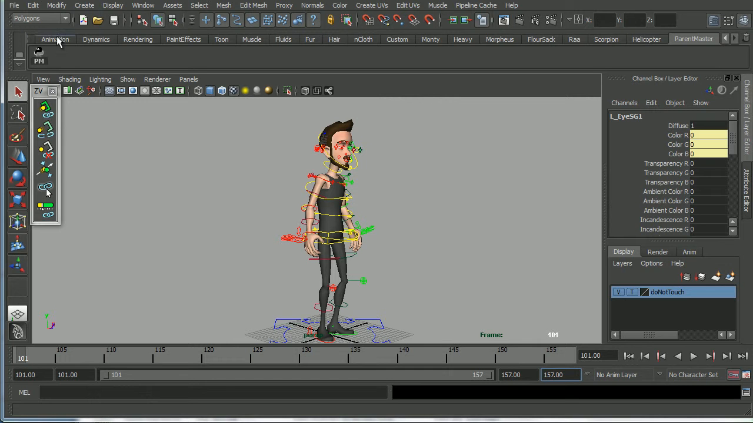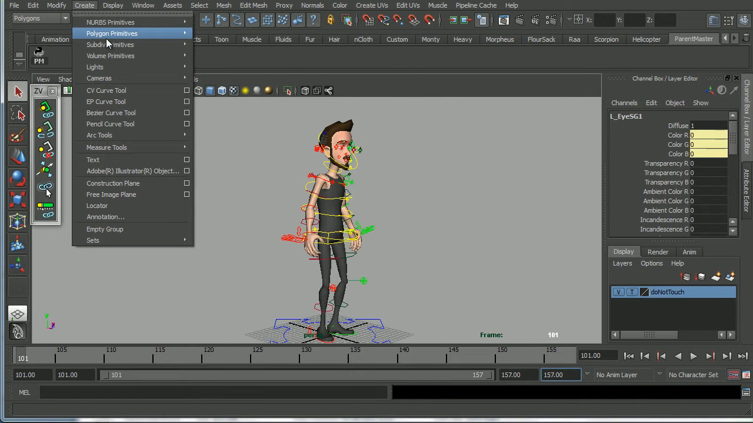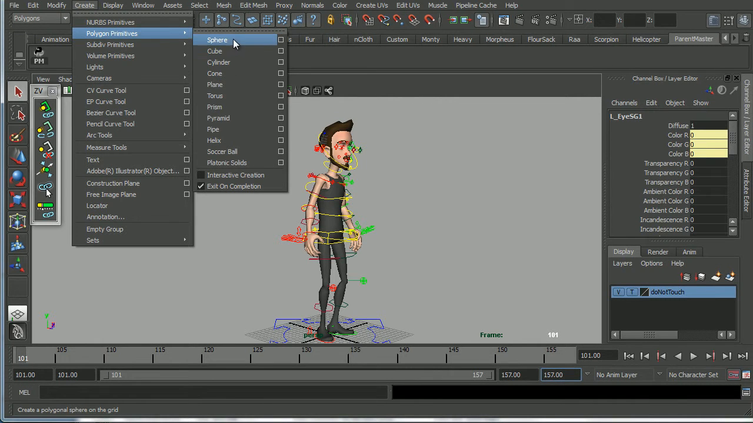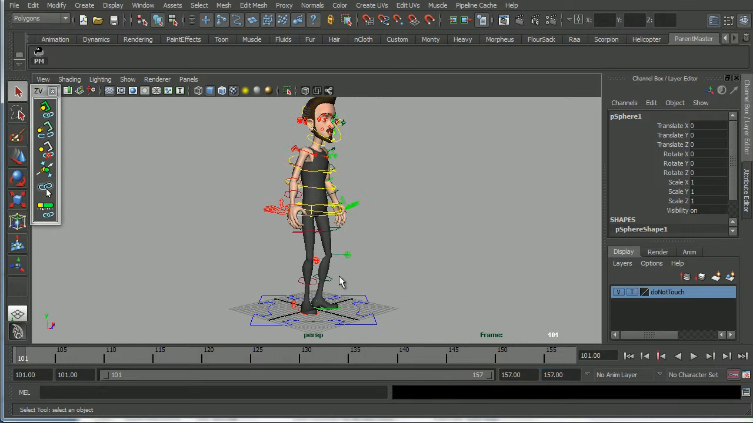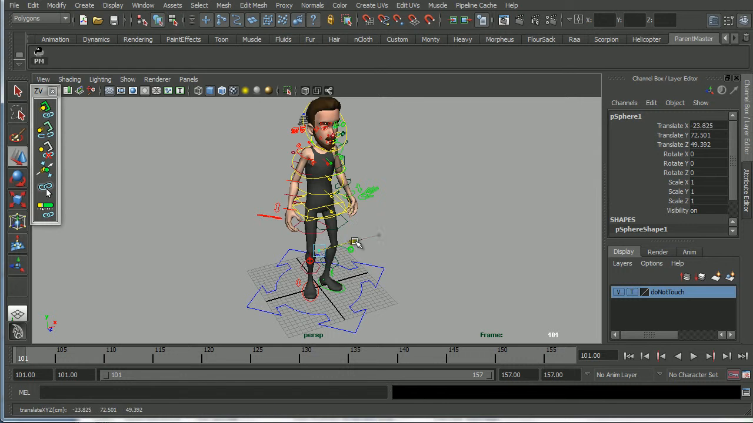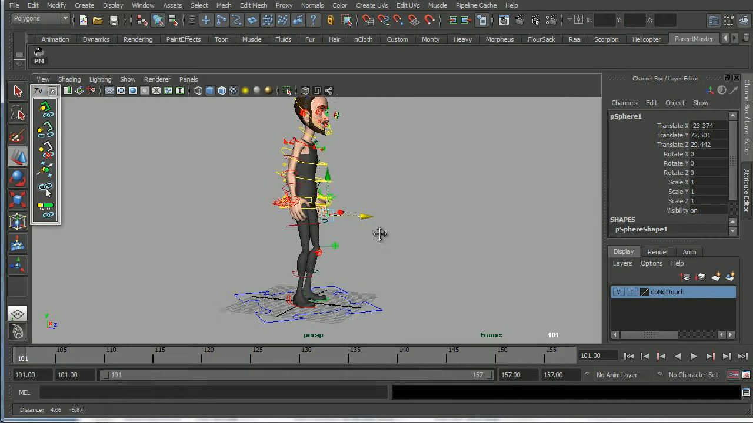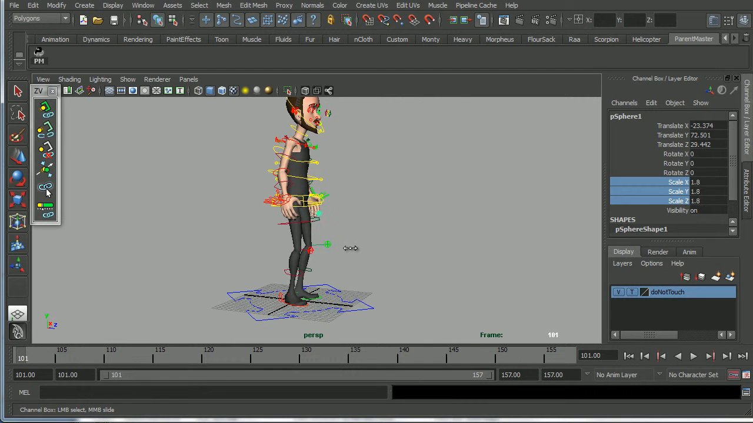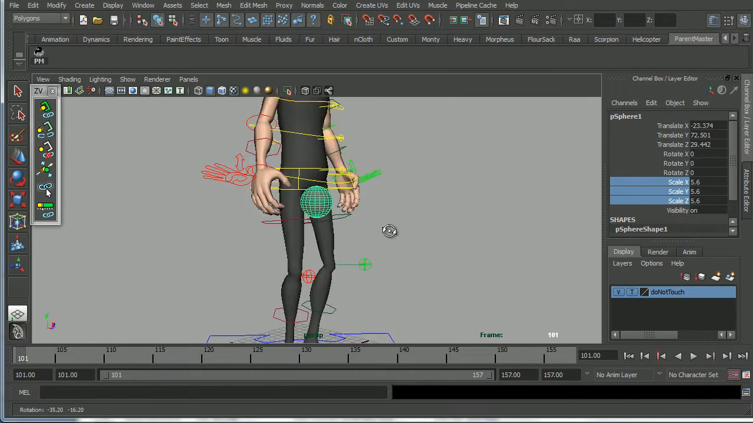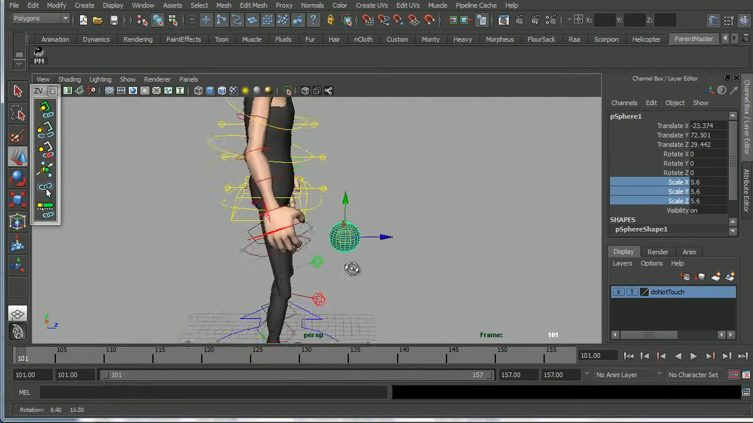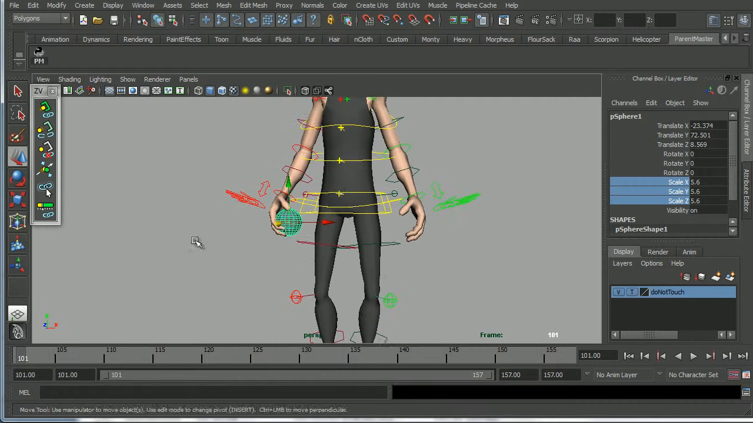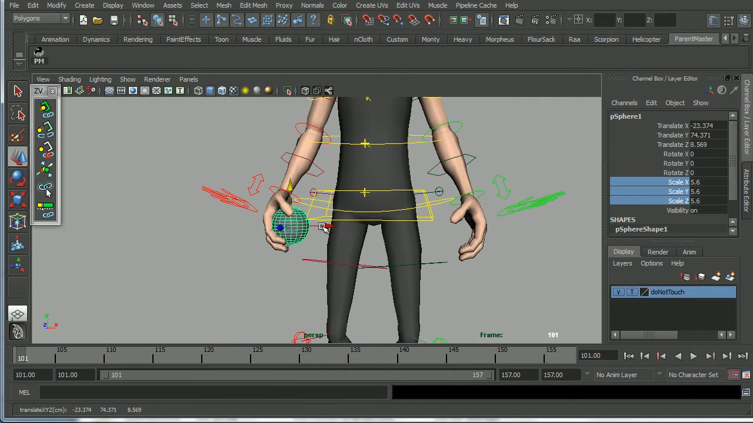Now we need to create a ball, so I'm going to go to Create, Polygon Primitives, Sphere, and let's move that into position. It's obviously very, very small, so we'll change the scale on it. Middle mouse, drag that. Okay, there's a ball. And let's pop that in Morpheus's hand.